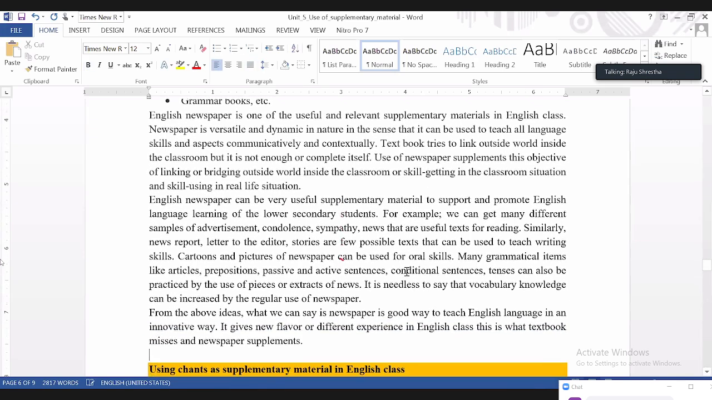So to teach English communicatively, to teach English contextually, to complete or to support the textbook content, we can use newspaper because it is so versatile and dynamic in nature. It can be used to teach all language skills and aspects of language.